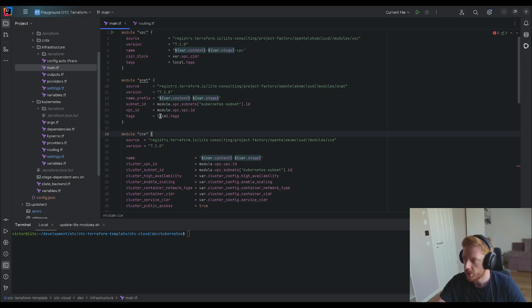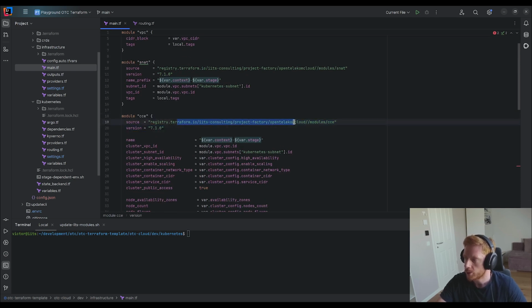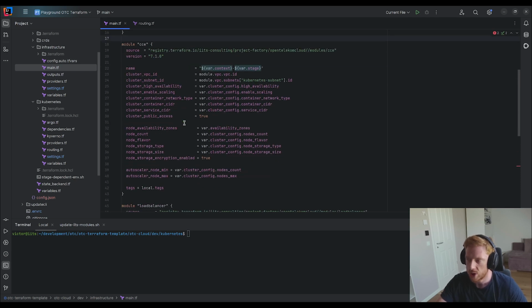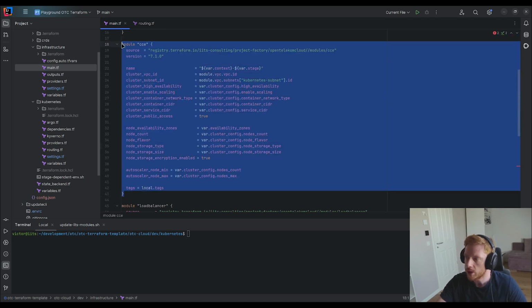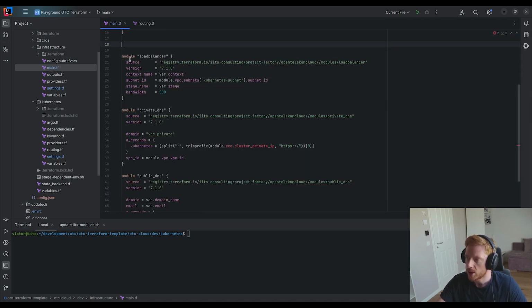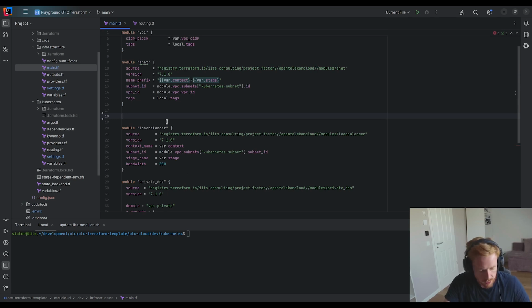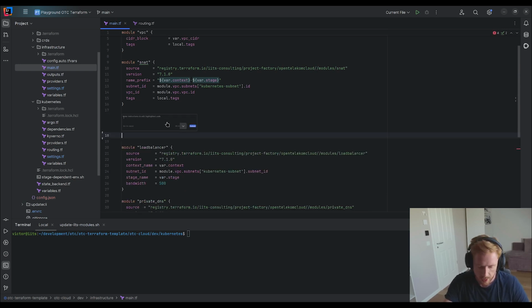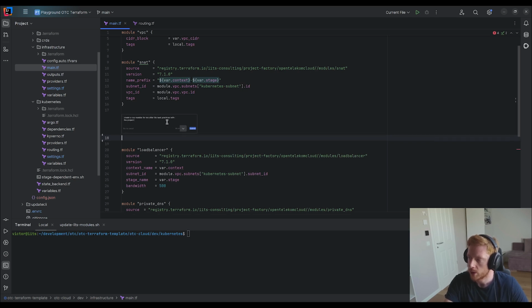This is Terraform code, and we have a private module here called iits-consulting project factory. I want to see how good it is at code generation and bug fixing. So what I will do now is delete this Terraform module. CCE stands for Kubernetes. Then I press Control and E and say: create a CCE module for me after IITS best practices with the project factory.